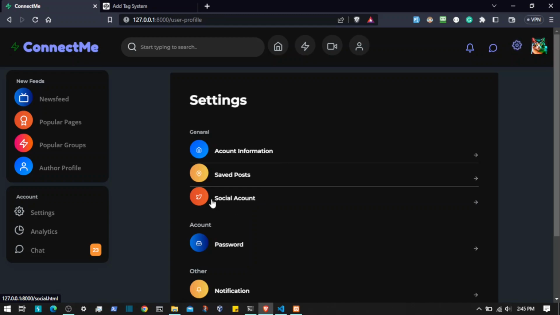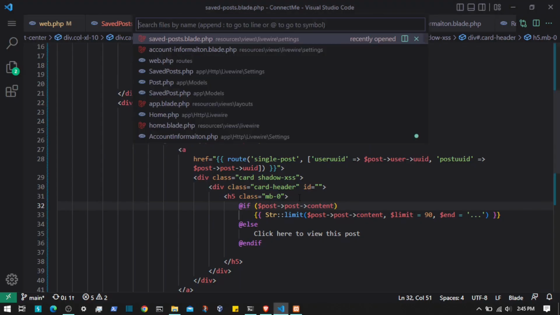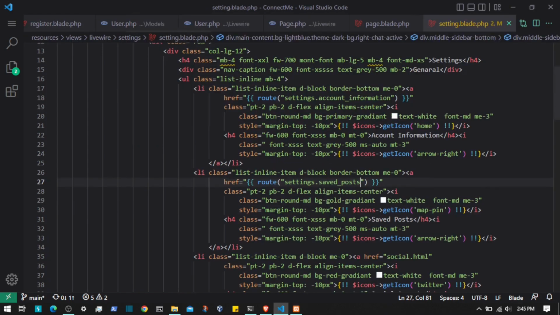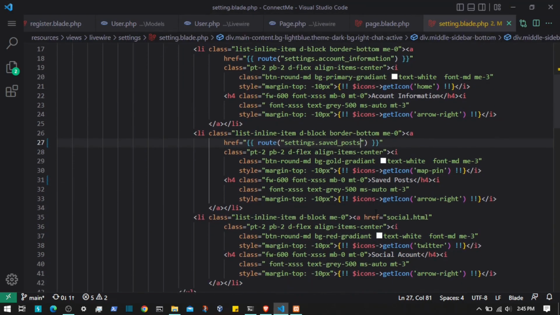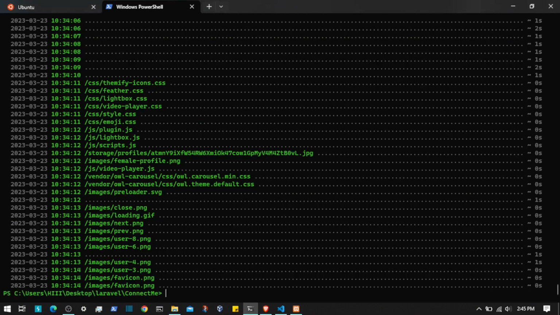As we don't have any migration or anything like that, we are going to start from scratch. And this is going to be social accounts, not social account. So I'm going to go to the settings blade file and change that. Setting social accounts, yeah. So this is going to be social accounts, and this is going to be pointing to some specific route, but we have to create a migration.